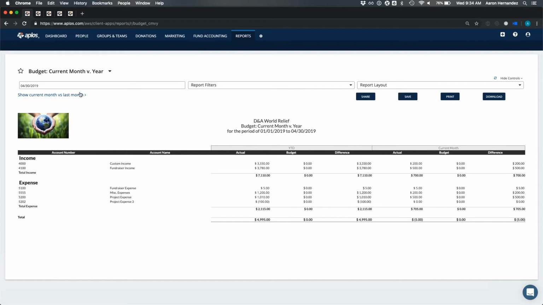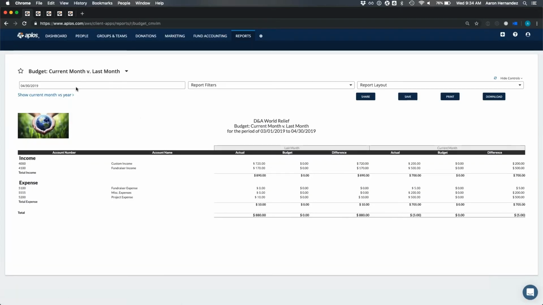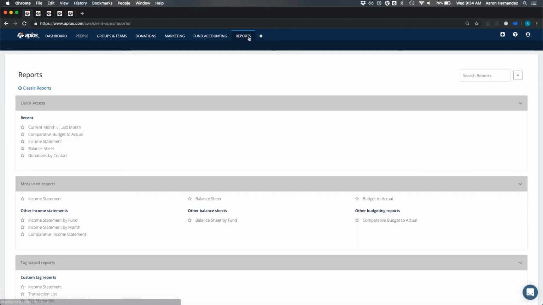So if you go to the reports page, as you may have saw earlier, we did go over the budgeting feature, so you can create a budget in the system. Once you have created that budget, you're going to have some reports you can run, such as a budget to actual report listed here, or you can even do a comparative budget to actual report as well, which will allow you to do things like current month versus last month, or current month versus the year. All right, so those reports are available to you if you like.